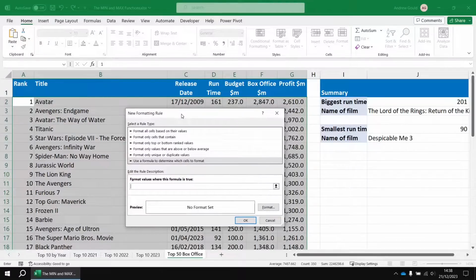So this is going to require careful use of absolute and relative cell referencing. So imagine I wanted to format cell A2. A2 should be formatted if the value in column D on that same row is equal to the maximum value of all of the runtimes in cells D2 to D51.